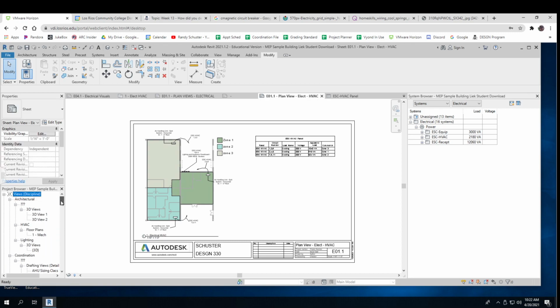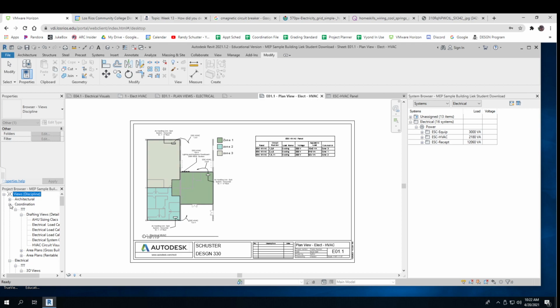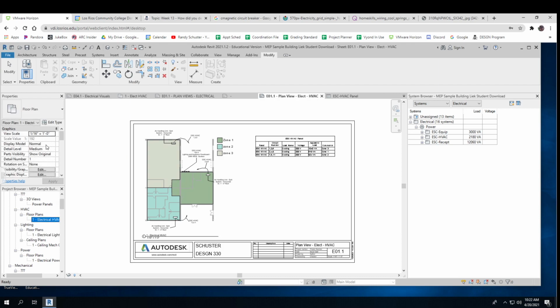The first thing you're going to do is notice that you have architectural views. We're not going to use architectural views. You have coordination views. We'll use those later on, but not right now. And then you have electrical views, and you should have HVAC, lighting, and power. You tell what view it is from your discipline. These will be electrical views. And then you get to pick HVAC, lighting.